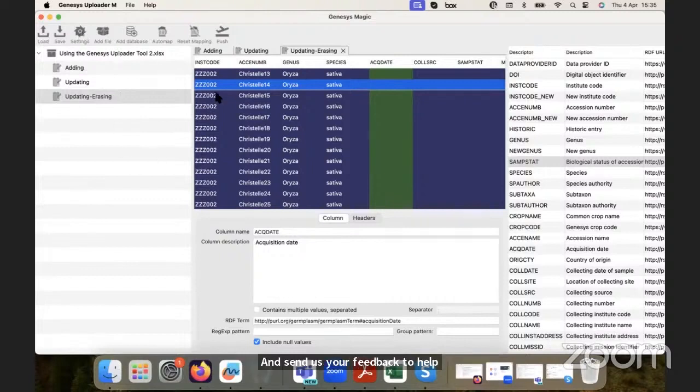But if you want to do it only for test purposes, then please use this institute code, ZZ002, instead of your own institute code. This is only for testing purposes.